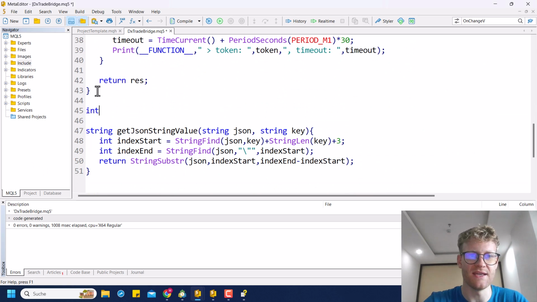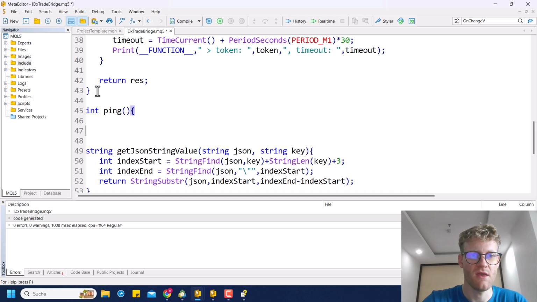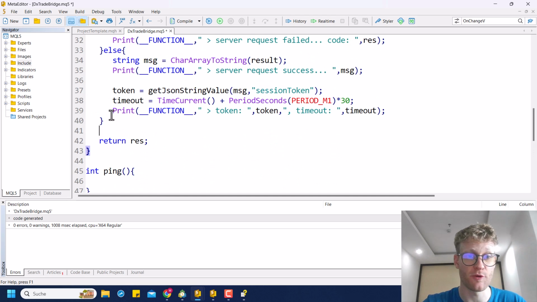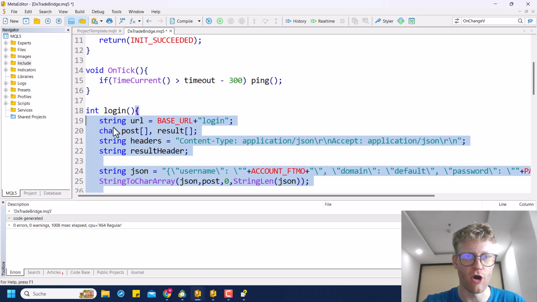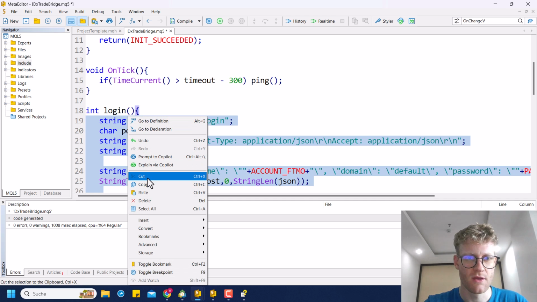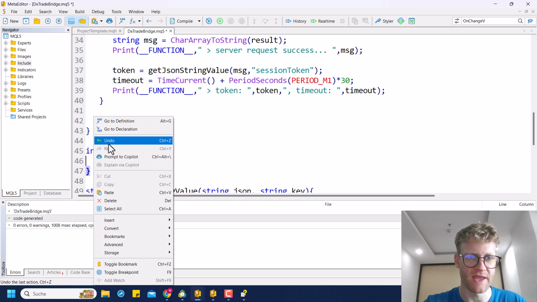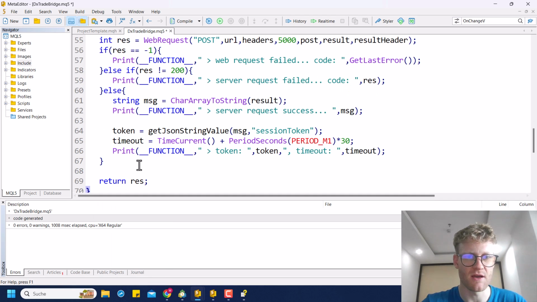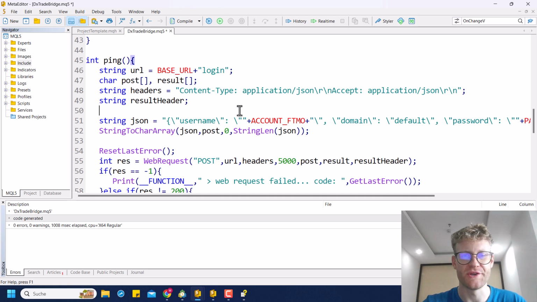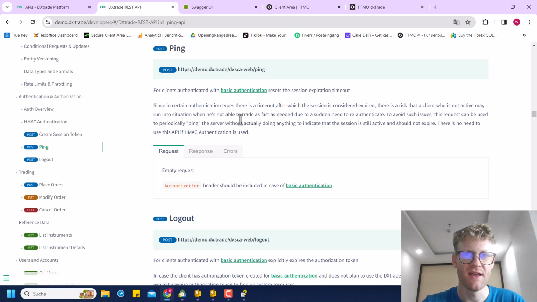And let's write this ping function here. So we say int ping. And here what we can do is, I will just copy the whole login function and paste it here for our ping function. And we will make some adjustments, but a lot of this code here can stay the same actually. Of course, we will have to change the URL. It's no longer login, but it is ping, as we can see here in the documentation.